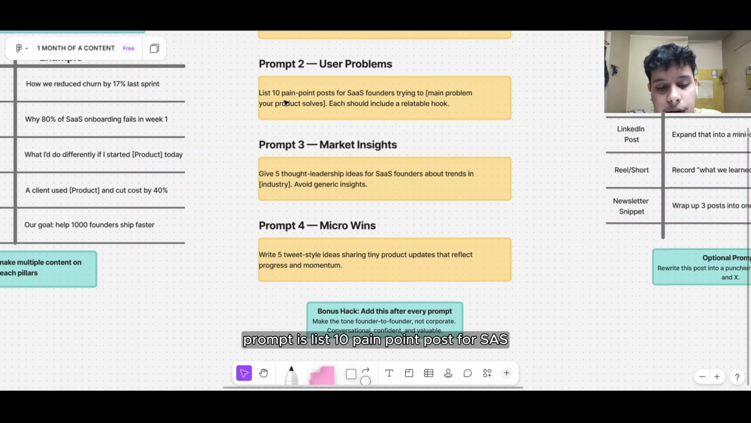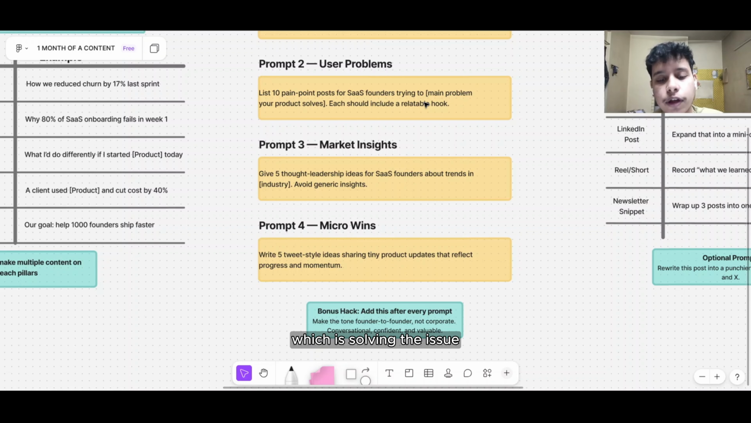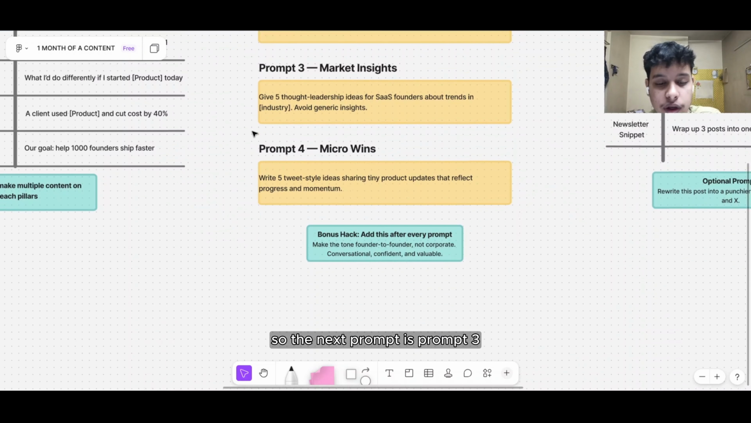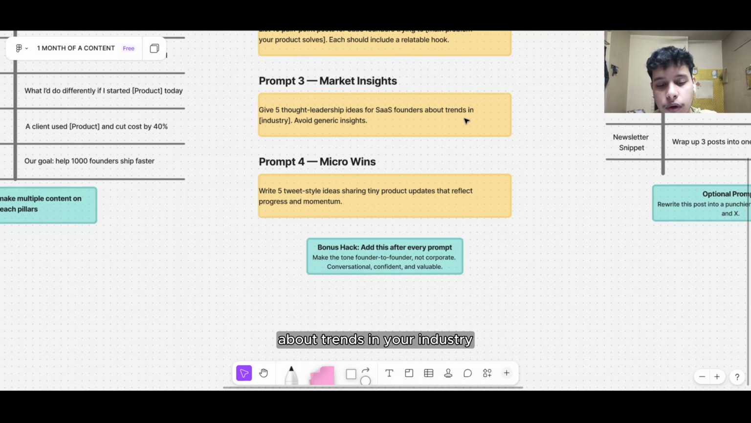The prompt is: list 10 pain point posts for SaaS founders trying to. Here you have to mention your product which is solving the issue, and make sure that each pain point includes a relatable hook. So the next prompt is prompt 3, where you talk about market insight, industry insight. The prompt is: give 5 thought leadership ideas for SaaS founders about trends in your industry. Make sure to avoid generic insights which are very cliche and very vague.